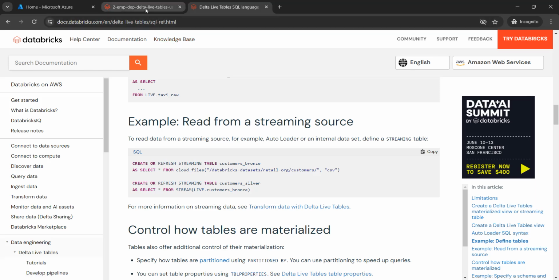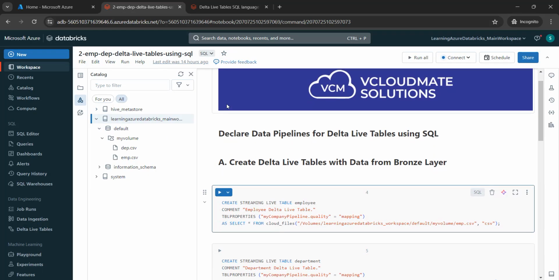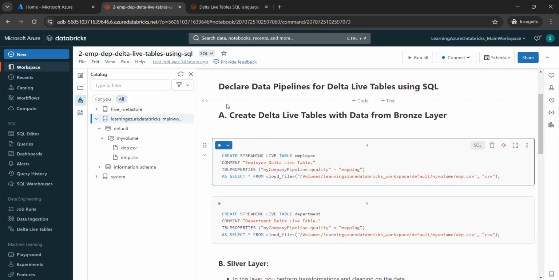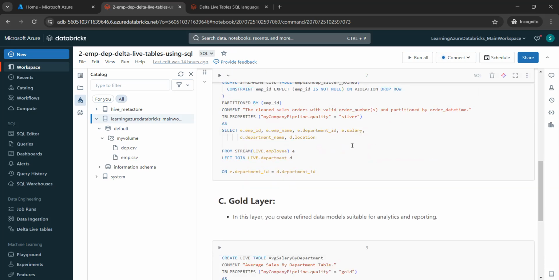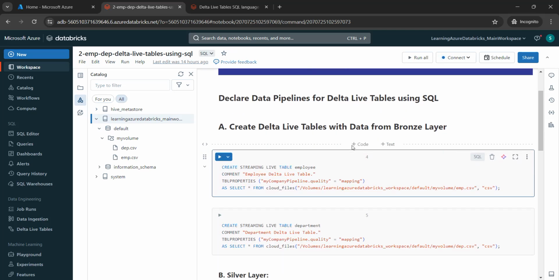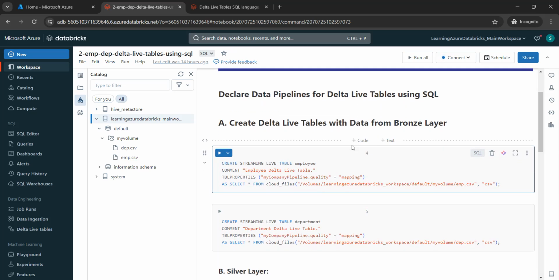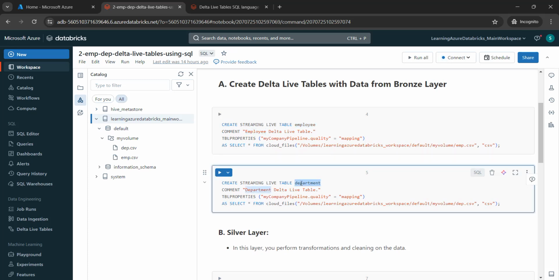So using this documentation, what did I do? Once again, I broke down the building of Delta Live tables into three layers. One layer, as you are aware, is the bronze layer, followed by the silver layer, and followed by the gold layer. As part of the bronze layer, I have focused on creating two Delta Live tables. One table focuses on employee and the other table focuses on department.